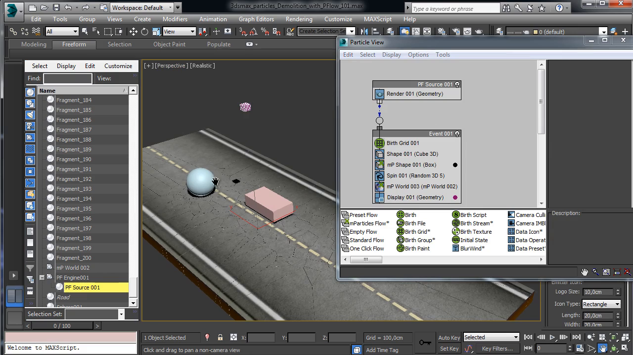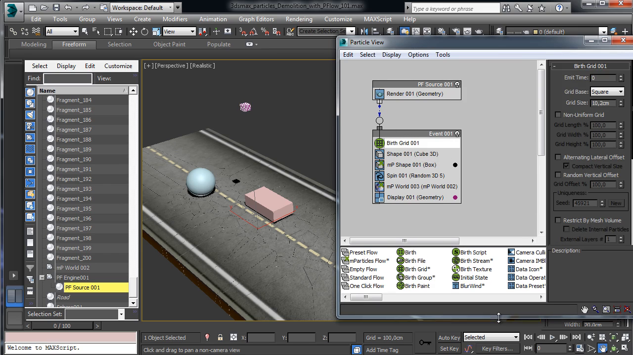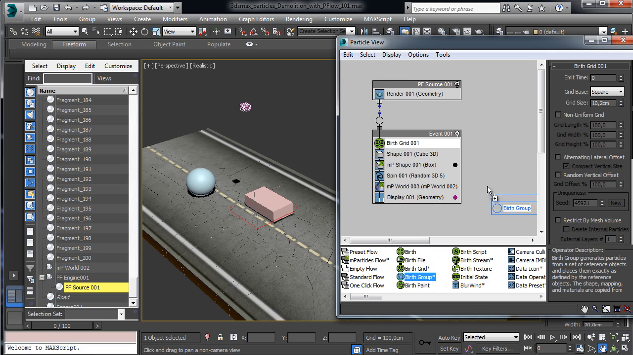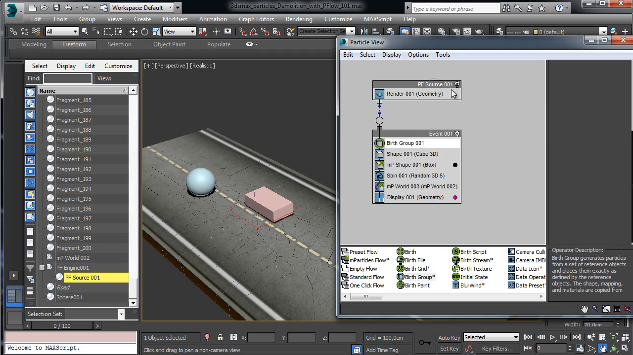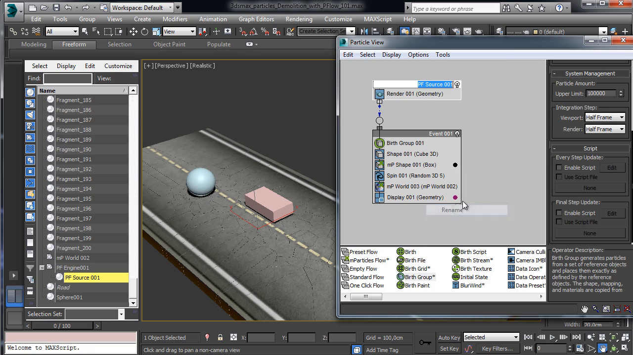So actually we have just those particles falling, as we said before, because we need something different. We have to say that the fragments are the particles. So we don't need a particle grid, but we need a particle group. So we need this one, and we have to remove the grid. We can rename using the right mouse button. Let's call it PF fragments.